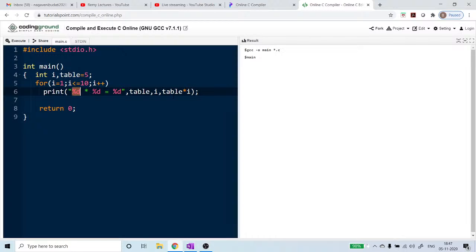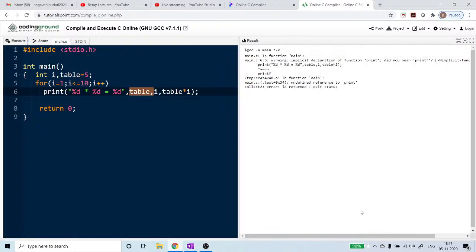Look, for this percentile d, table gives the value, that is 5. Every time the table value is not changing, but the i value will change. The i value goes 1, 2, 3 because it is iterating, so this percentile d value will be 1 to 10 as it iterates. And the product is the corresponding value. If the table value is 5 and i is 1, it gives 5. If the table value is 5 and i is 2, 10. When i value is 3, 15. I value 4, 20. So it will be printed. I'll show you the output, then I will modify.